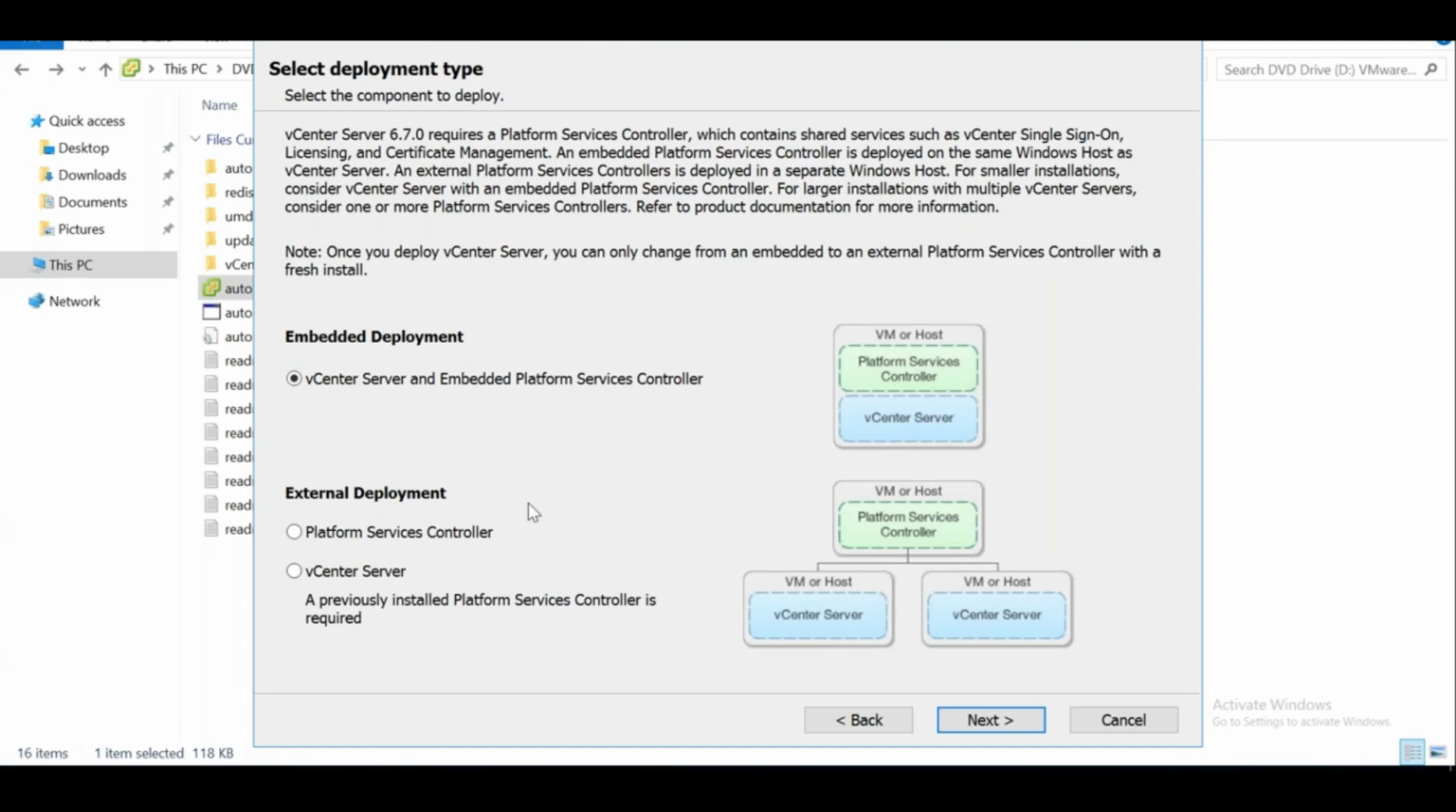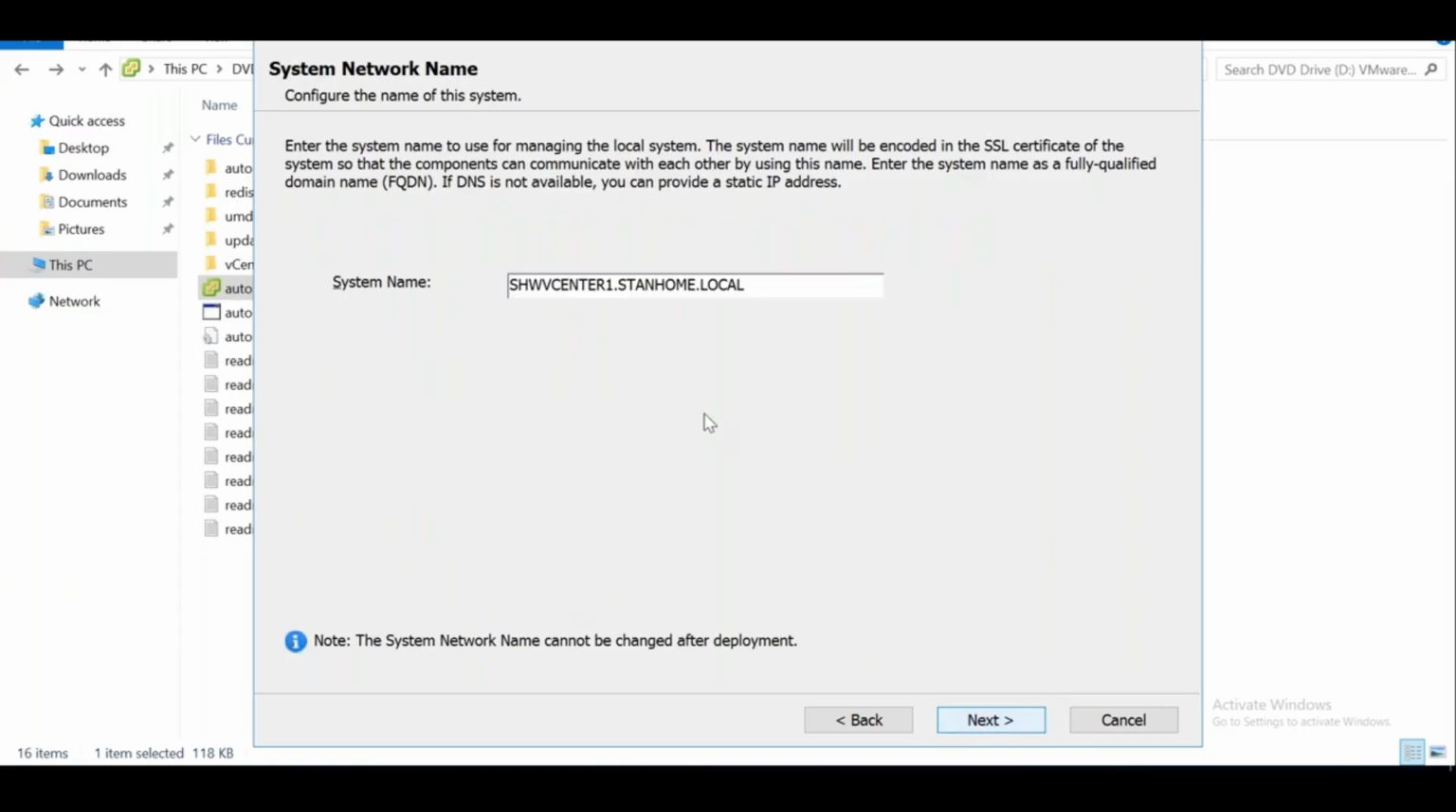If you go for the first option, when I select the second option here, you have an option to install a vCenter that can connect to an existing PSC system. So you have an external deployment option also. But again, when you go for the split installation method, you have to have more resources compared to a single installation. I will show you the resource requirement.